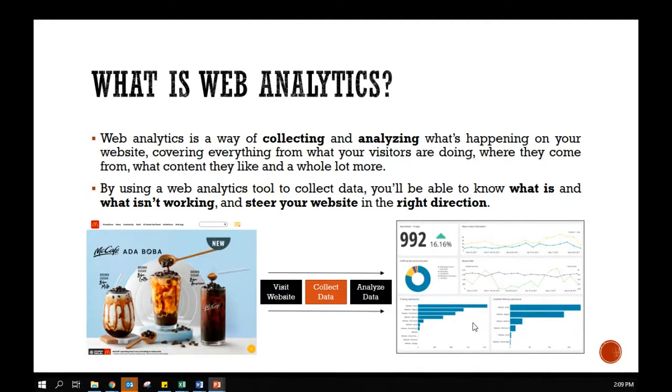Of course, whenever there are new products or new campaigns, they will put them up on their website. But besides that, they will also remove content or information that is not popular. How they know that it's not popular is through web analytics, which we will touch on shortly.